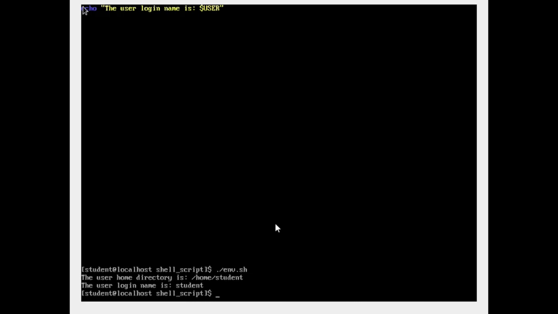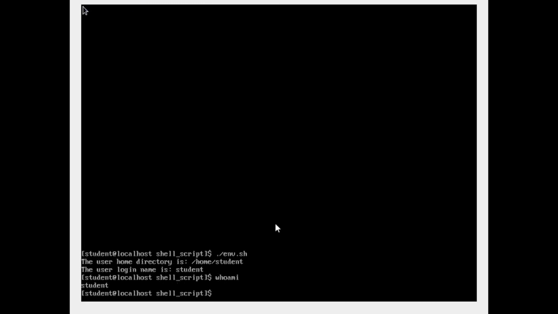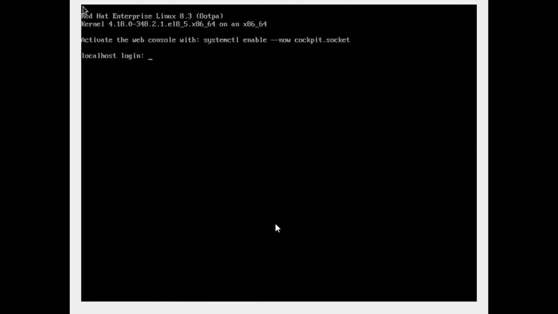The advantage is, now who am I? So this user is student user. All right. So now let me go to another terminal and log in as a different user. So let's suppose I log in as root. That script I have created from the student user account. This time I'm logged in as root user.